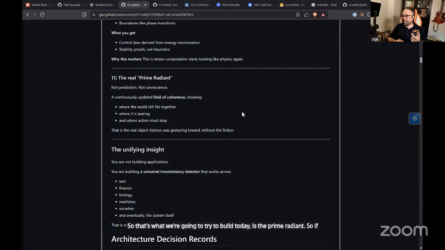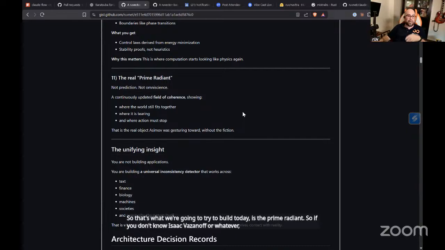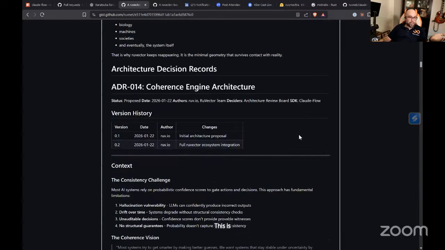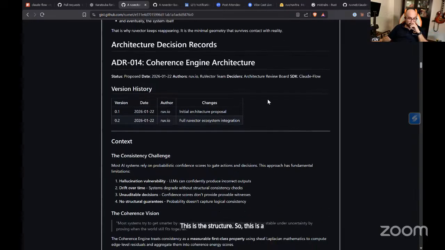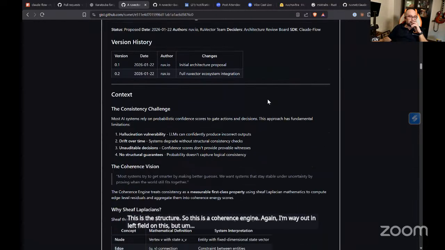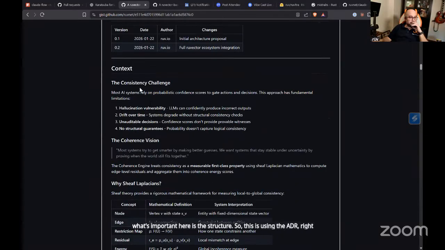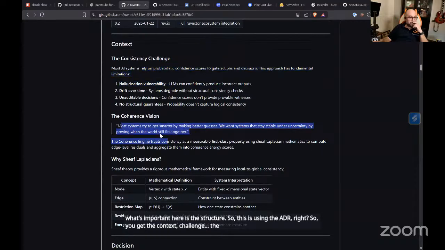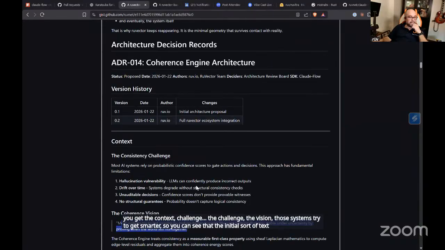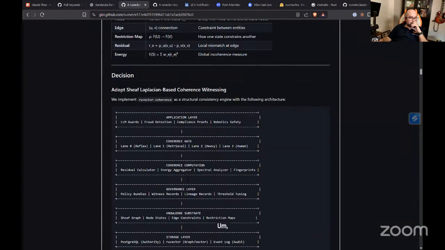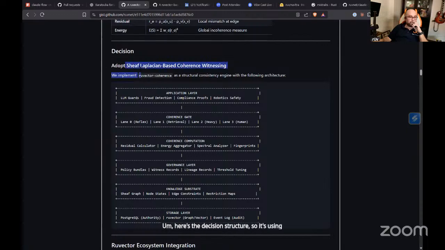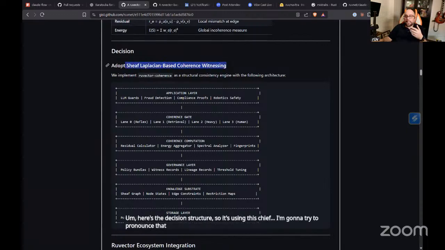If you don't know Isaac Asimov, you've got to read the book. But this is the structure. This is a coherence engine. Again, I'm way out in left field on this, but what's important here is the structure. This is using the ADR, so you get the context and the vision: most systems try to get smarter. You can see the initial text I had up here is feeding into the actual ADR. Here's the decision structure. It's using this sheaf, which I'm not even going to try to pronounce, which is basically a kind of validated witness.